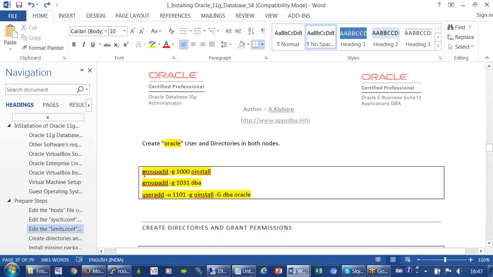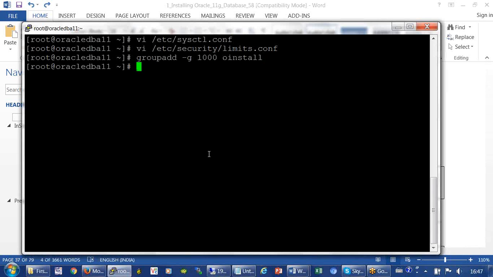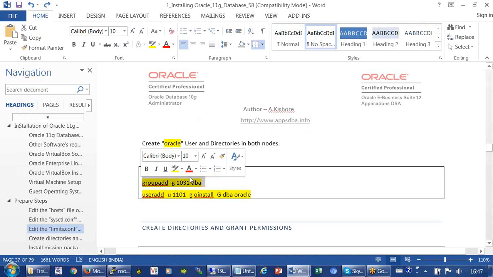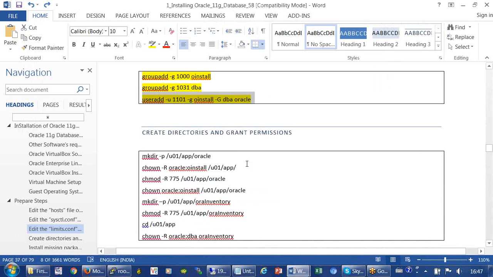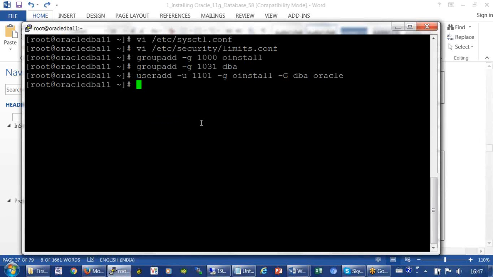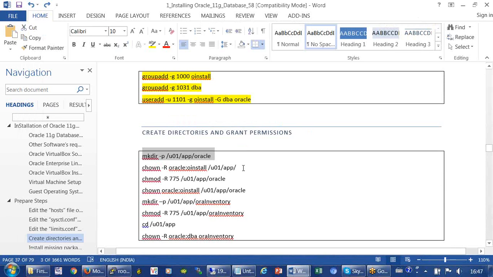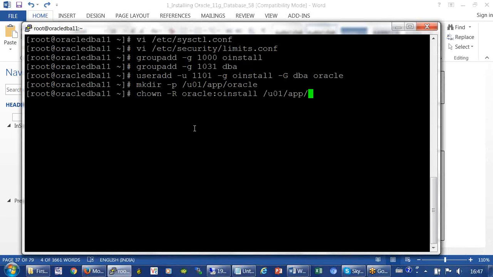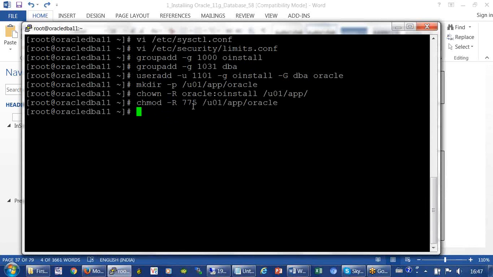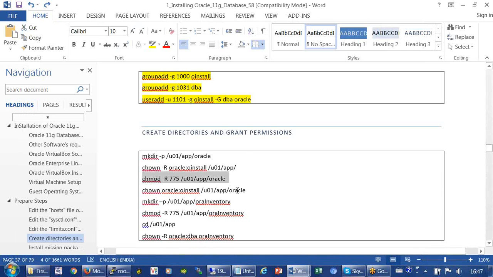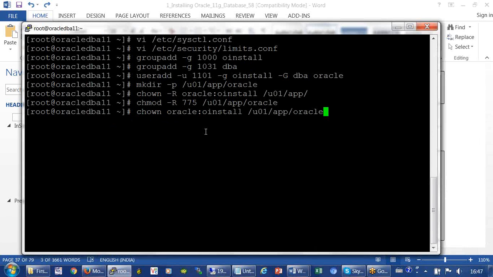The next one is we create groups. The next one is you create one more group. The next one is you create the Oracle user, with the primary group and all that. You mention that. Then you create the directory where you want to install. The next one is you change the owner to Oracle. You change mode so that he can write to it, meaning you are giving 775 permissions so that the Oracle user can write to it. You can also change the owner of that one also.